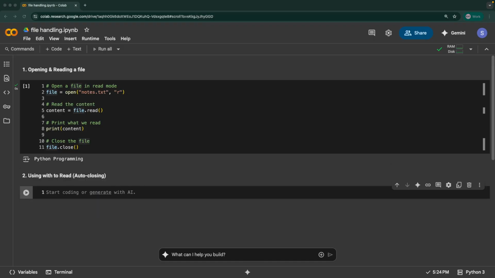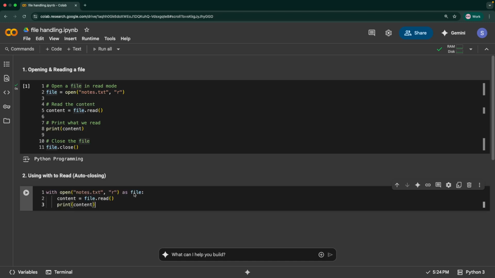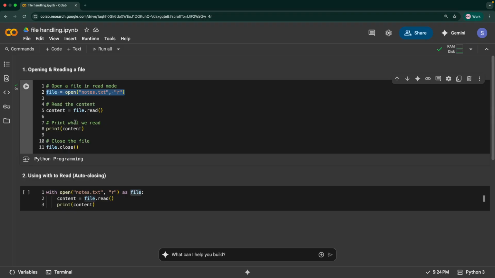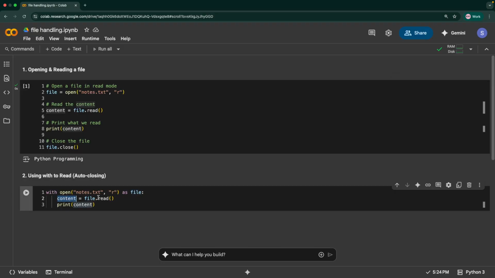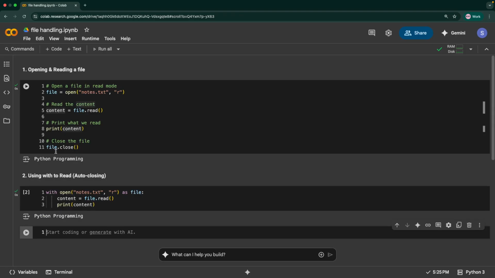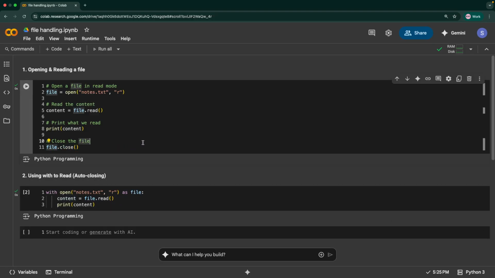Now instead of following this code, I can simply say with open nodes.txt, same thing, read mode. So I'm opening it in read mode as file. It's the same thing; instead, we are just using a with statement over here. With open nodes.txt r as file, content is equal to file.read and print content. Here you don't need to write this file.close, because once this with block is executed, it automatically closes the file. So no need for dot close and this parenthesis thing. File.close is not needed.